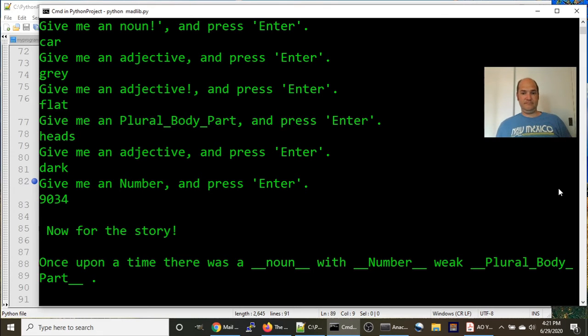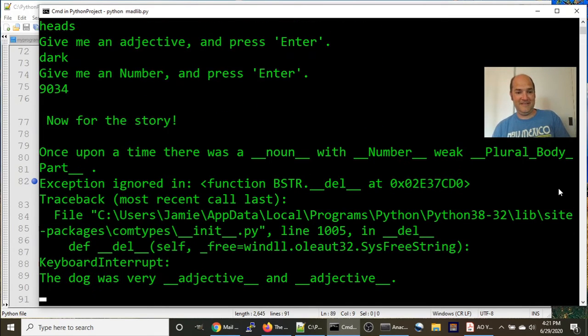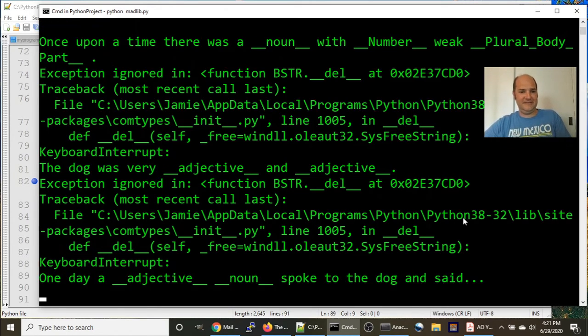Once upon a time there was a underscore underscore noun underscore underscore with underscore underscore number underscore underscore week underscore So we have underscore another plural underscore body underscore part underscore underscore. The dog was very underscore underscore adjective underscore underscore and underscore underscore adjective underscore underscore. One day a underscore underscore adjective underscore underscore underscore underscore noun.